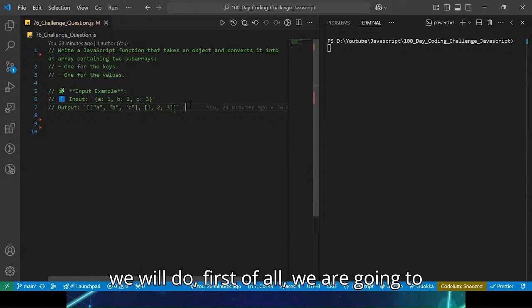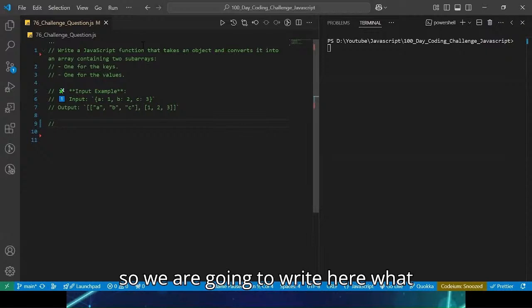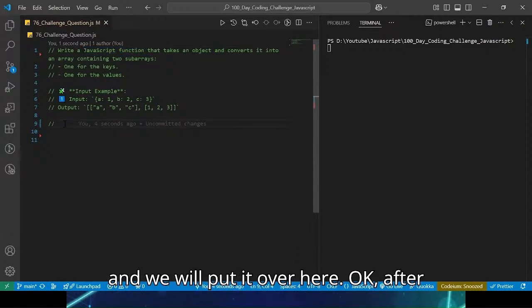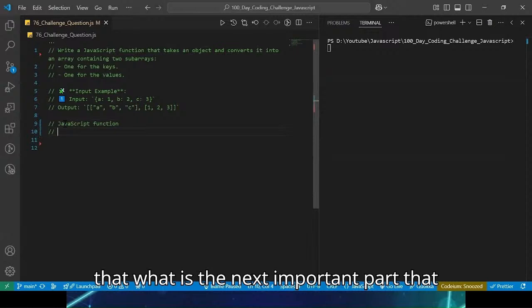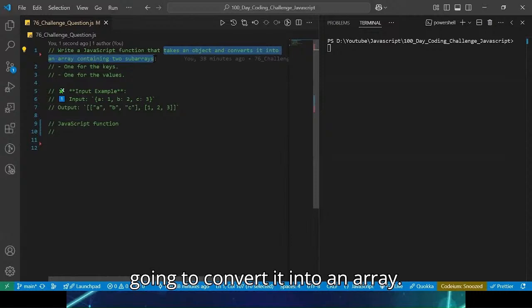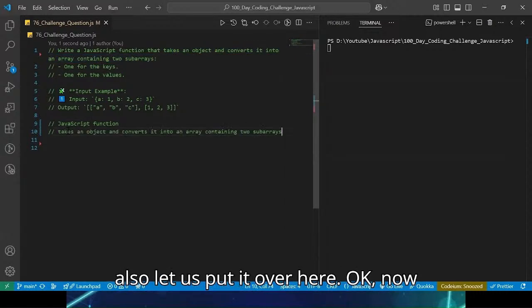Now, first of all, we are going to break down this particular question, okay? So we are going to write here: a JavaScript function. Let us take this and put it over here. After that, what is the next important part? That it is going to take an object and convert it into an array containing two subarrays, right? So that also let us put over here.